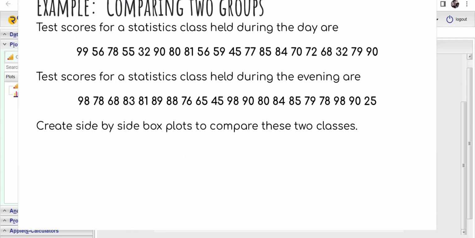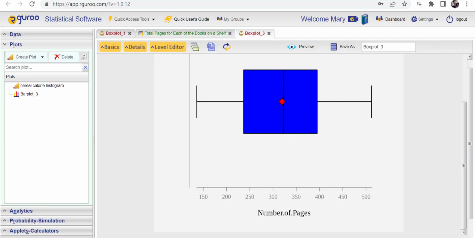All right. So let's do one where we're comparing two groups. So it says test scores for statistics class held during the day are the following, and then test scores for statistics class held during the evening are blank. And we're going to create a side-by-side comparison of these two groups. So let me just show you how to do that real quick.